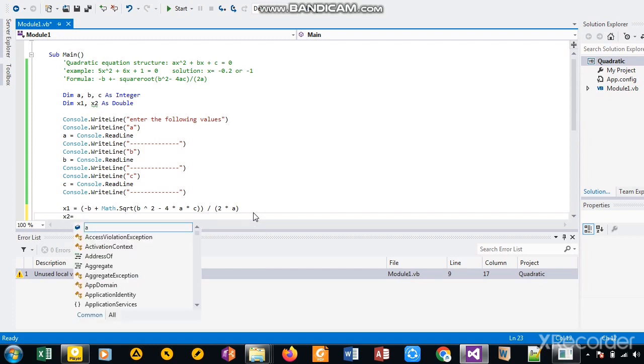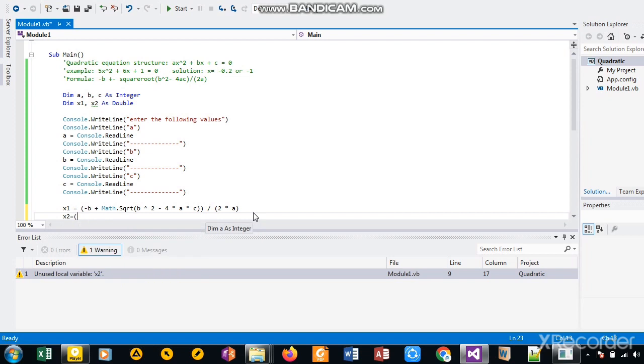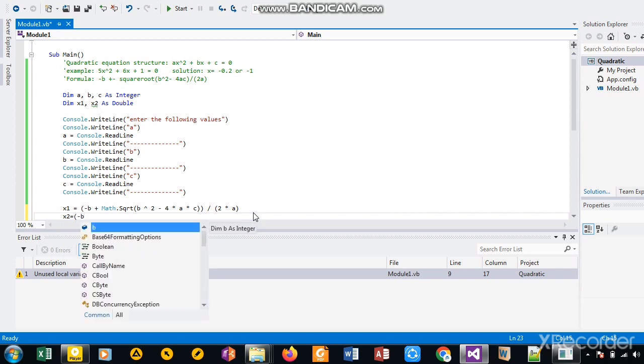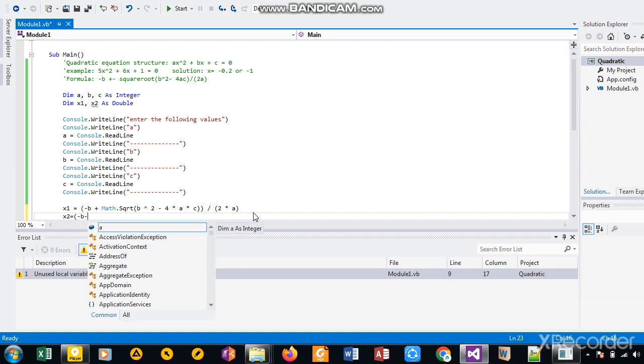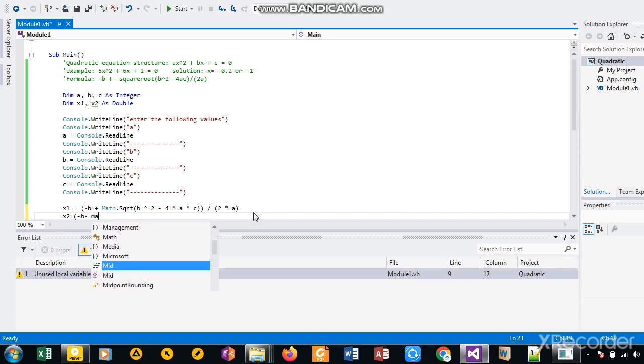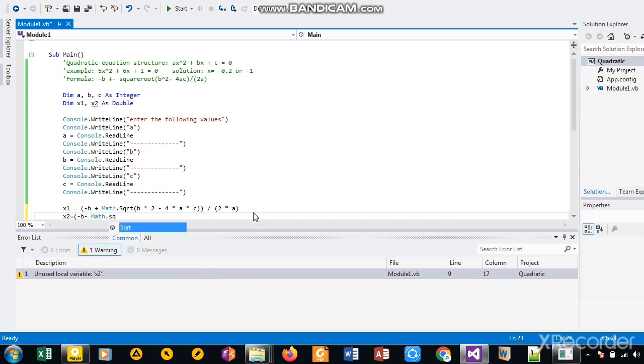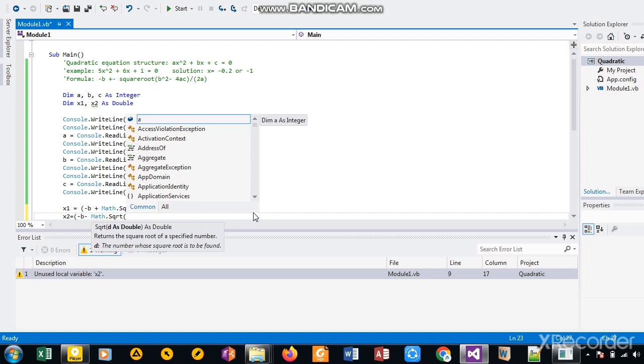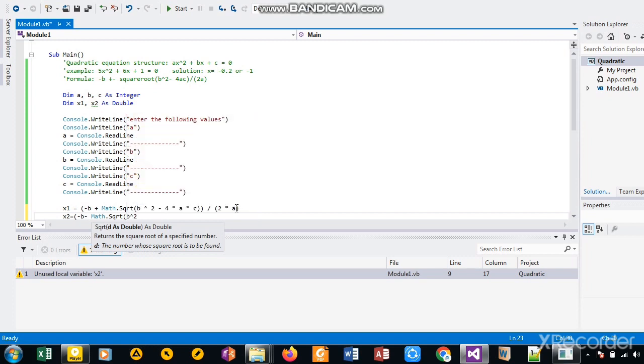So x2 is assigned to minus b, and then we have minus again, not plus, and then we need to put a square root, so we use the function again, Math.Sqrt, like this, and then we open a bracket and write b squared, like this. Before we continue, we can just copy this code and paste it here.